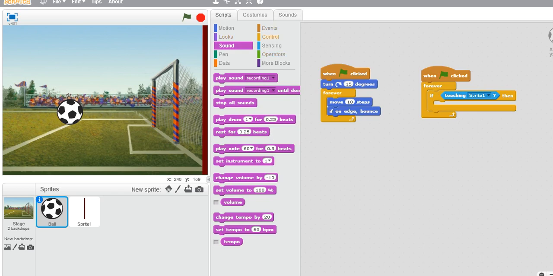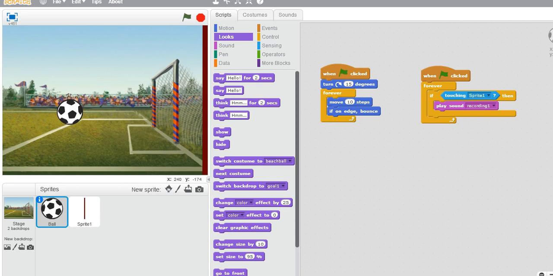And I will go to scripts. Then from the sound I will drag this one. Then I will go to recording. Looks, next costume.